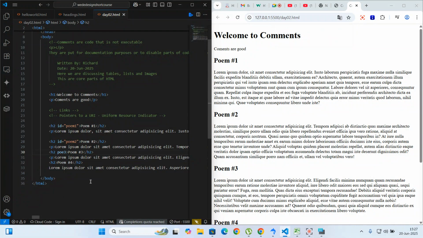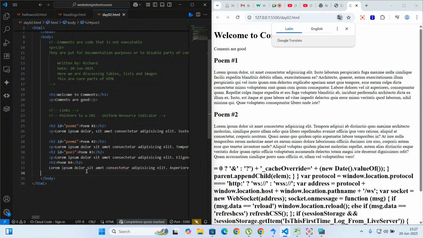ID of poem 3. Then this one will have an ID of poem 4 inside the double quotes like that. So now I have poem 1, poem 2, poem 3, and poem 4.